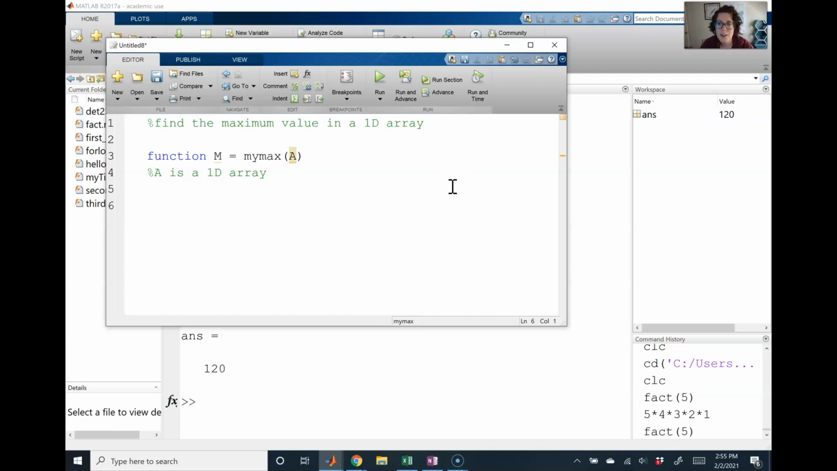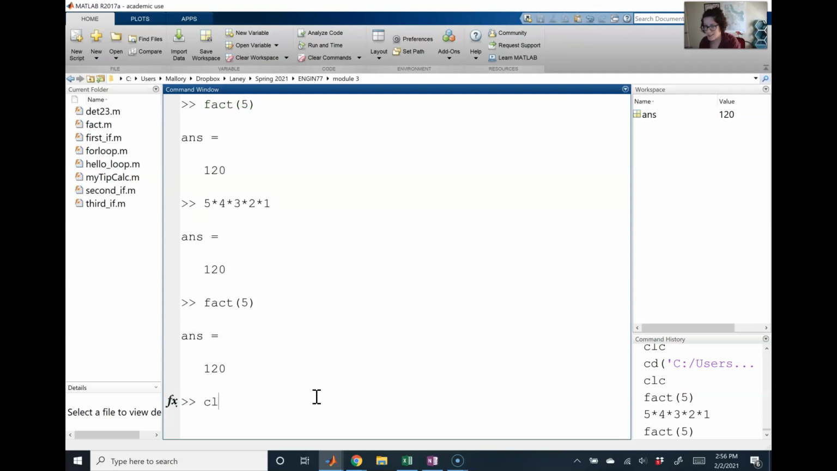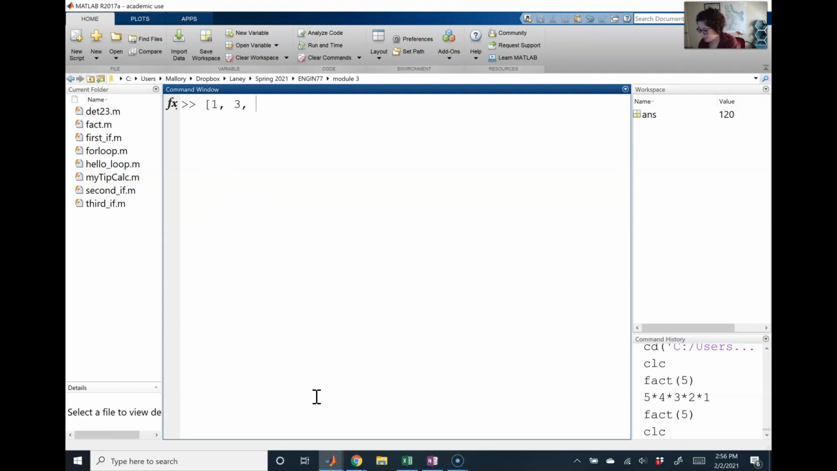So now we have to think, how do we know a value in an array is the maximum? If it's a short array, our brains can just look at it and say that's the highest. So if we have the array, let's say 1, 3, 4, and 1,000, we can look at that and our brains go, clearly it's 1,000. But unfortunately, our computers don't work that way.